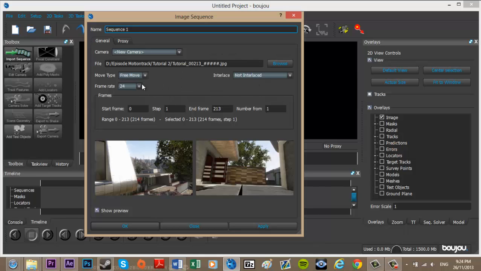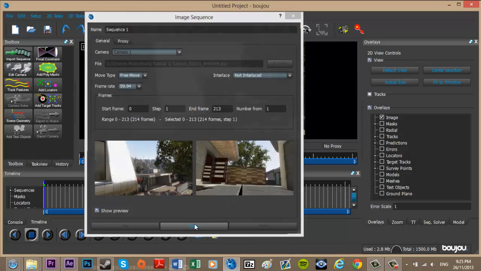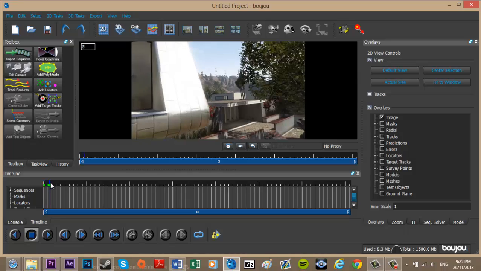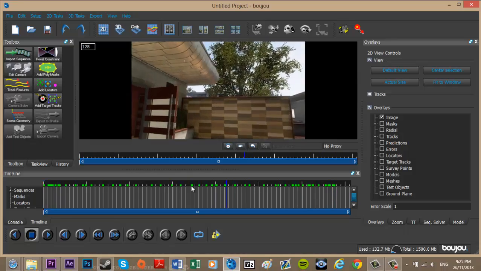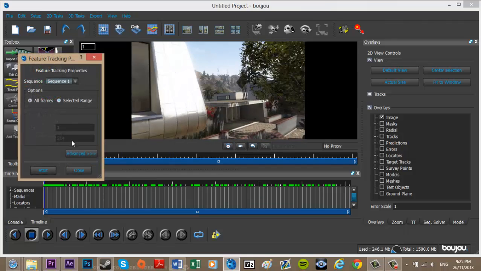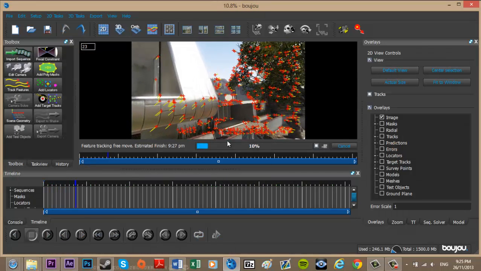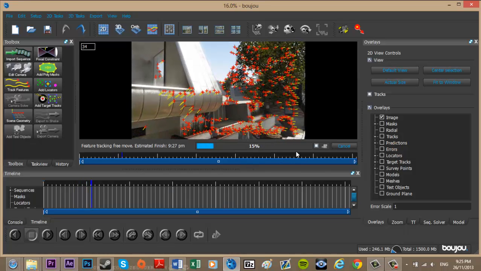Okay, so then you're going to change your frame rate to 59.94, click Apply, and for Boujou 5, after you click Apply, it often changes your frame rate back to 25, so change it back to 59.94, click Apply, then Close. So now we have our cinematic here in Boujou, and what we want to do is track it, so we click on Track Features, All Frames, Start. It should be a pretty quick track, so I'm not going to pause the recording.